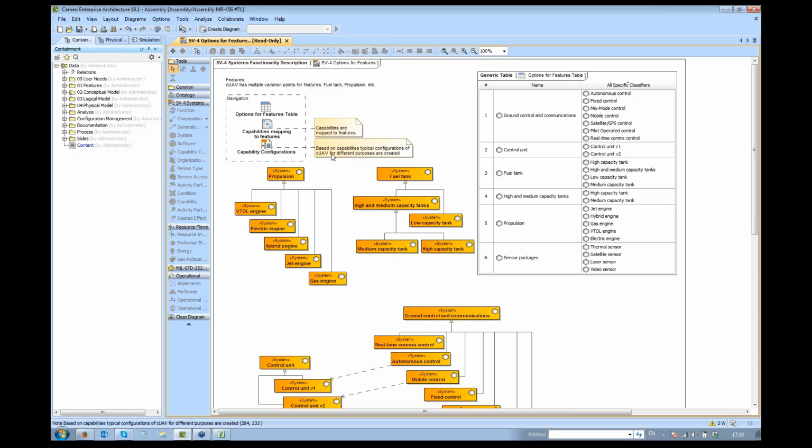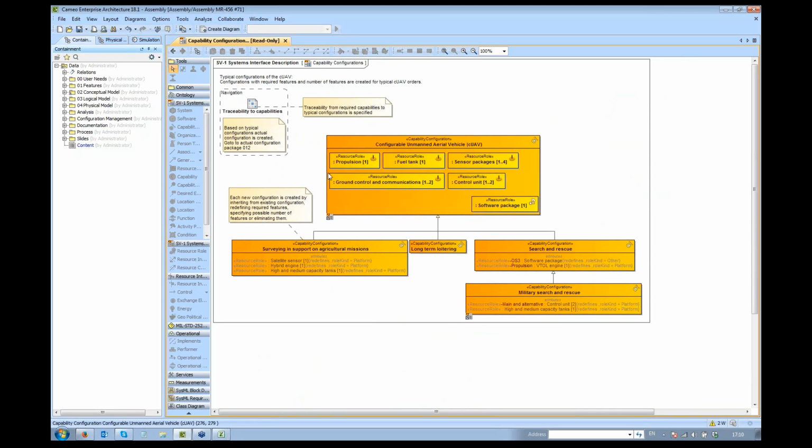And then based on the capabilities, typical configurations of a configurable UAV for different purposes are created. So here we can see those typical configurations. So basically we have configurable unmanned aerial vehicle, just the typical one, and then we have the configuration for surveying in support on agriculture missions, long-term loitering, search and rescue, military search and rescue. So based on typical configurations, actual configuration is created.